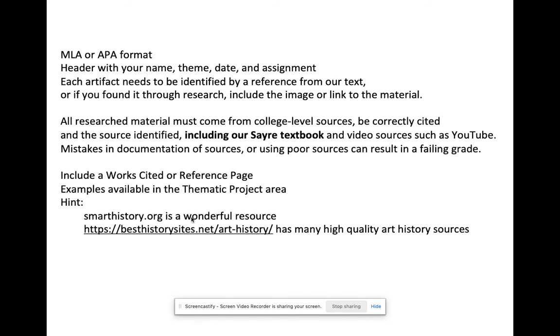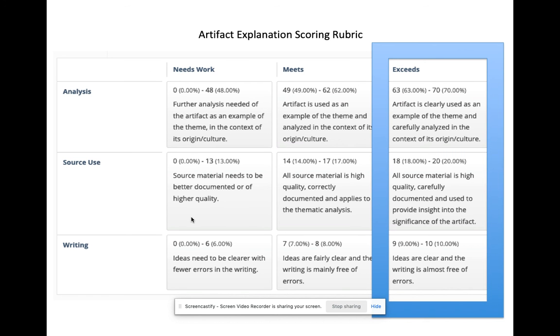Here's another plug for those examples that are available in the thematic project area. And if you haven't checked out those sources in the supplemental materials each week, smarthistory.org is really great and easy to search by artifact and by era. So they're a great place to go. And also this besthistorysites.net has a list of high quality art history sources, which overlap with a lot of the things that we're looking at in our text. So now let's look at our scoring rubric.